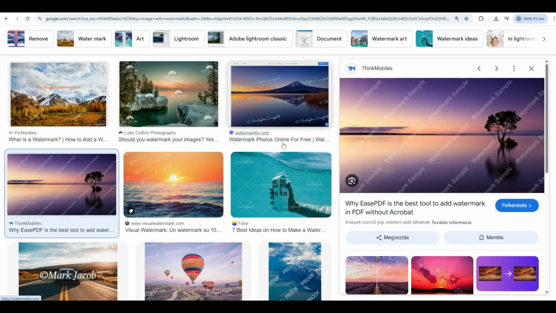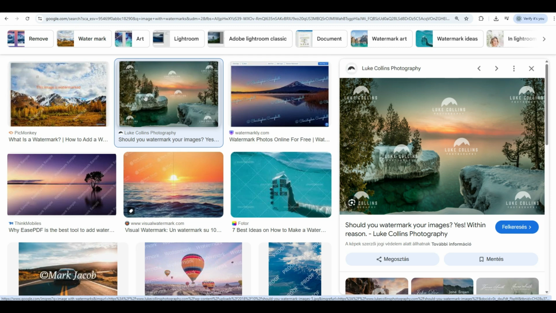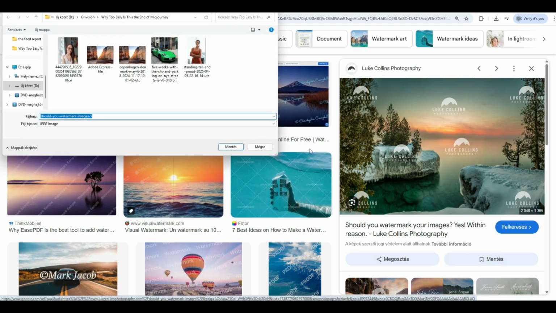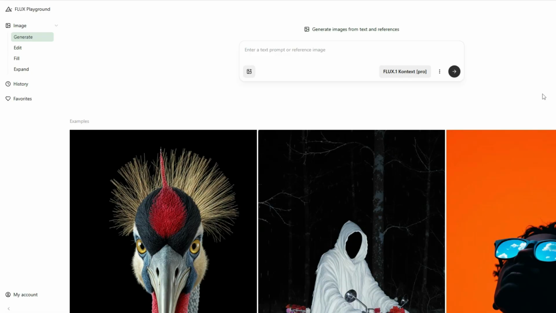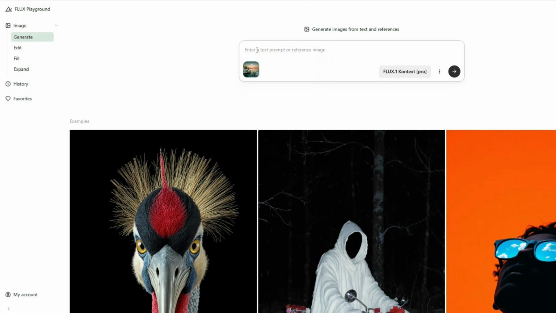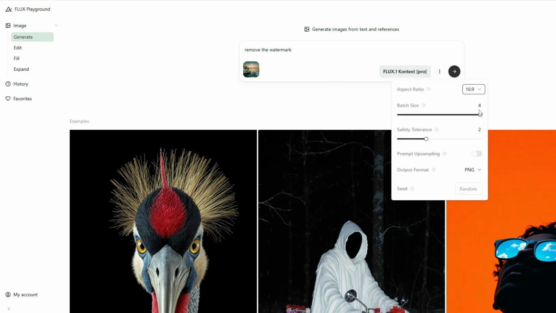First, I'll tackle something that's really frustrating. Imagine needing a stock image for your new project, but everything you find is covered in watermarks. Let's see how we can fix that. On the main page of the FLUX Playground, you'll see a prompt bar where you can enter your instructions. In the bottom left corner, there's a small box to upload your image. Try uploading an image with a watermark and type a simple prompt like, "Remove the watermark."